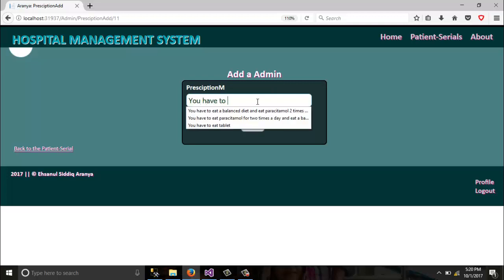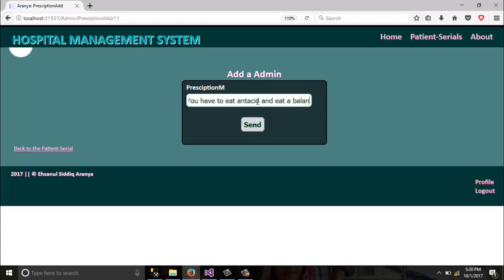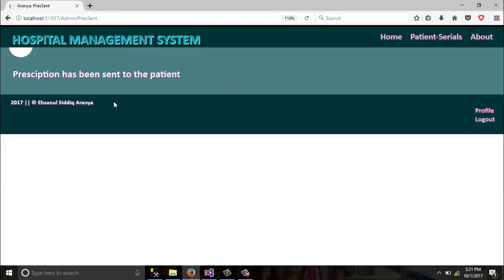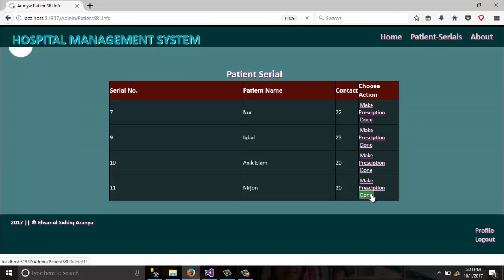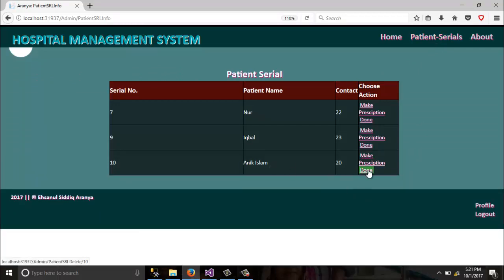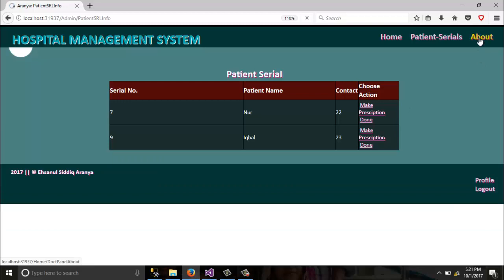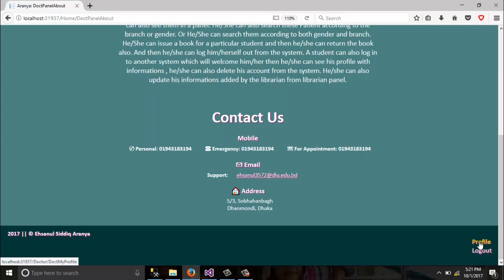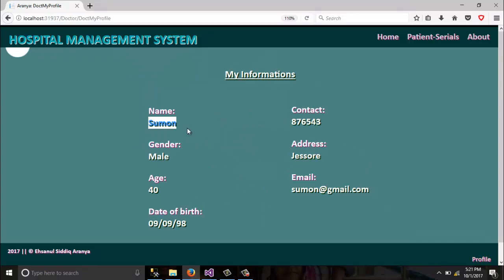You have to eat antacid and eat a balanced diet. Antacid twice a day. So your prescription has been sent to the patient. Patient means Nirjan. So you can mark as done Nirjan. You can mark as done Onik Islam. Now you can go to the about page, and let's get out from this panel.